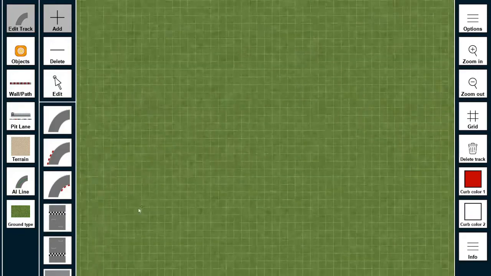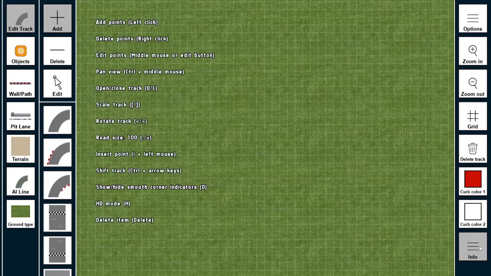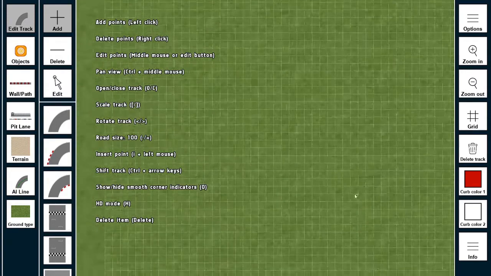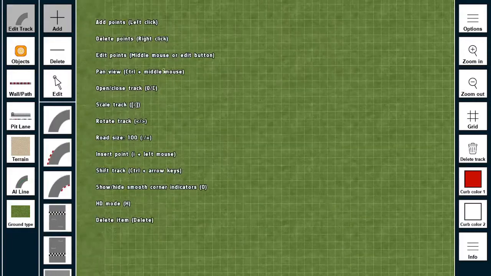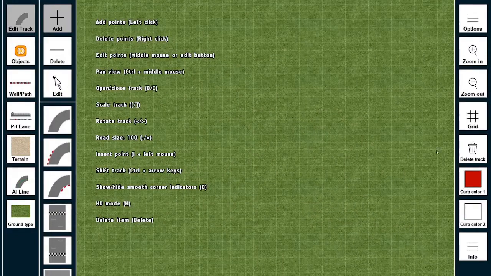Okay, so to move the map, you have this button, the info button down here, which gives you a lot of tips and a lot of hotkeys, so to speak. So you can do control and middle mouse button. You can see here, pan view, and just move around. That's what I usually do. You can use the mouse wheel to zoom in and out and toggle the grid on and off.